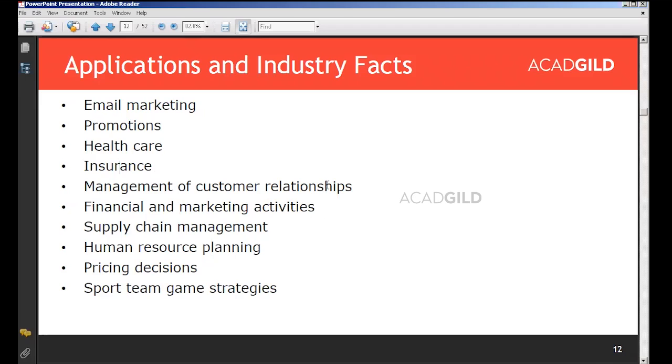Customer relationship management. When you collect information about customers, you can then serve them better, right? It's very simple. Financial and marketing activities, we already discussed. Supply chain management. Let's say you are in a business like FedEx or courier services, like DHL, that move goods from one place to another, and you look at supply chain analytics.